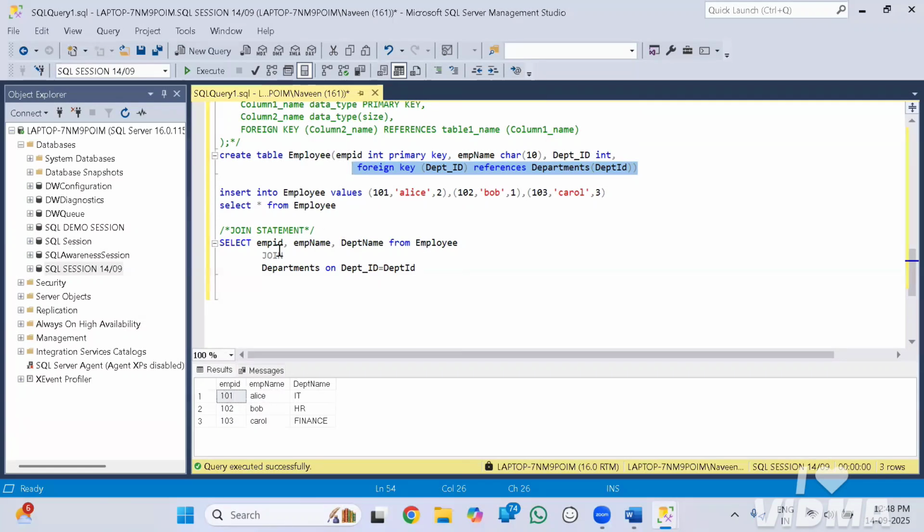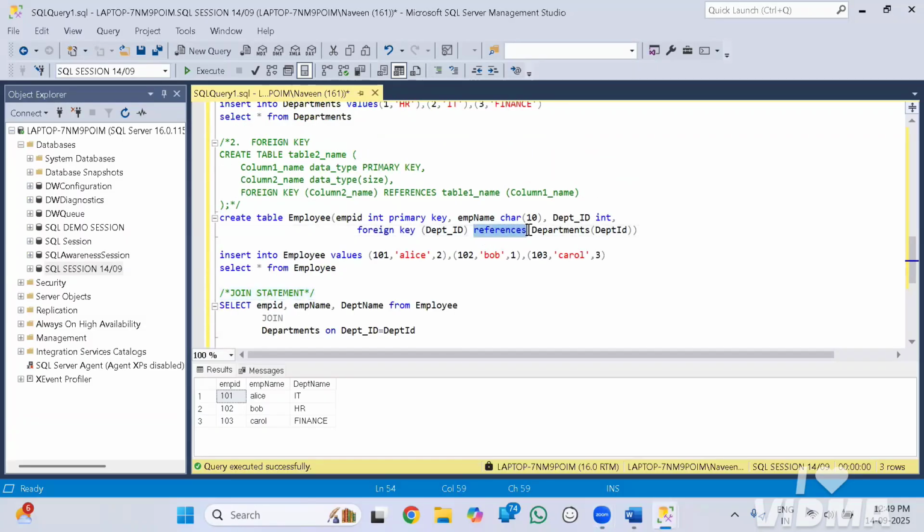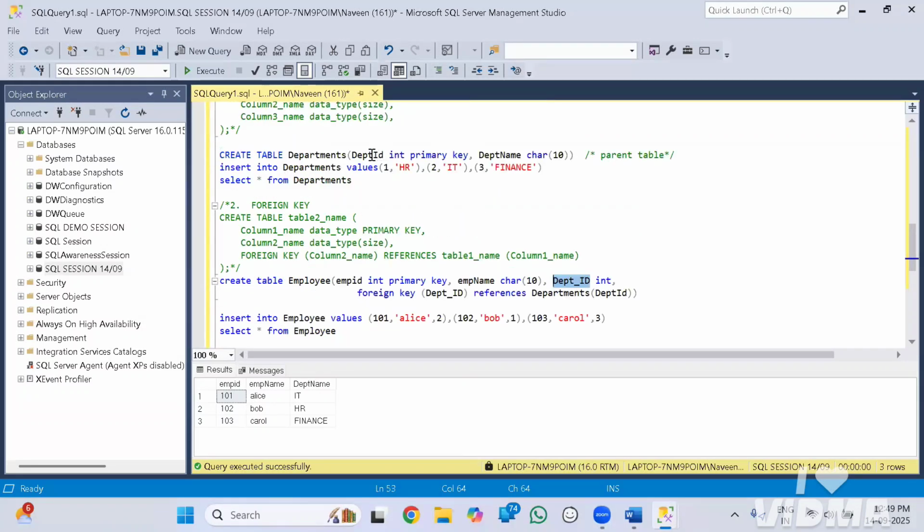So we are combining the data by using the join statements. This is a little bit advanced. Join statements are used whenever we want to combine data from multiple tables. References in the syntax is nothing but syntax only. It refers to this key. This department ID references the department ID in another table, which is also a primary key. It refers to the primary key in another table. You got me right?